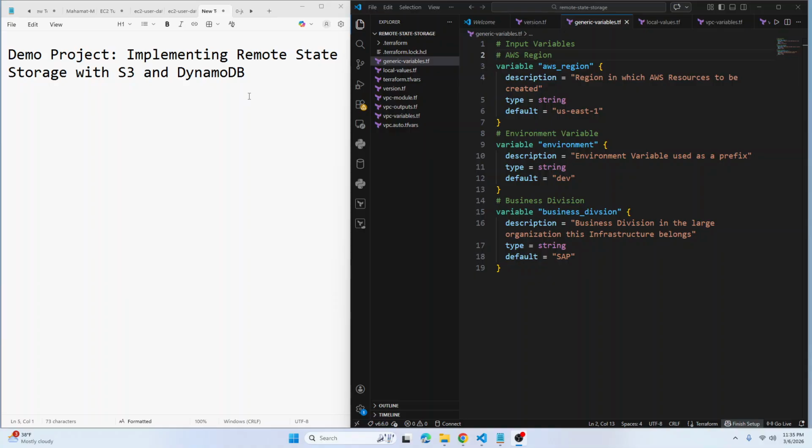I'm going to walk you through a demo project that I recently implemented. The project is about remote state storage with S3 and DynamoDB. The goal of this project is to store the Terraform state file remotely instead of locally, to prevent multiple users from modifying the infrastructure at the same time. It's centralized state management, and it's also for team collaboration. It's going to improve reliability and security.